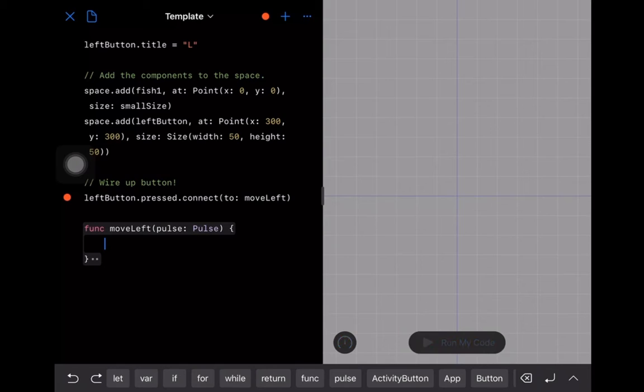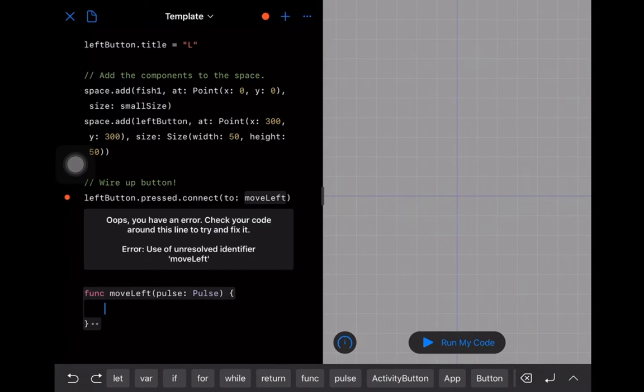So let's try running our code. Oh, you know what? I'm getting the same error. It's still saying use of unresolved identifier move left. It's weird because I defined it just down here. Well, this is a byproduct of how this playground is getting run. The code is getting read top to bottom, so when we get to this point, we still know nothing about move left. We can't cheat and peek ahead.